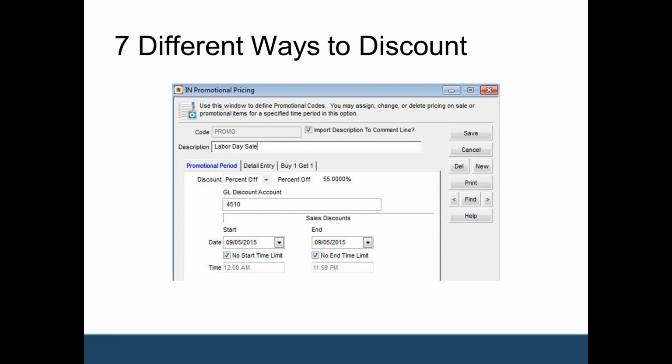Okay, so with that, we'll go ahead and get started today. Today's webinar is on the 7 different ways to discount your sales pricing in Denali, if you ever need to do that. The first way to discount we're going to talk about is promotional pricing. That's actually done in the inventory module.